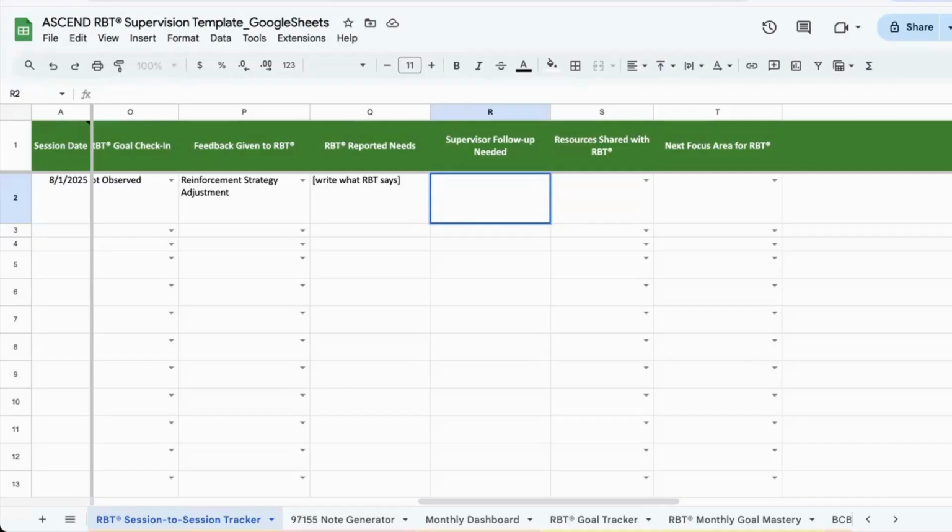So with this column, we're going to look specifically at those things that our RBT is asking us for or that we need to take out to execute the session. So for example, out of this session, our RBT needed a new token board with Elmo because our client's interest is Elmo.